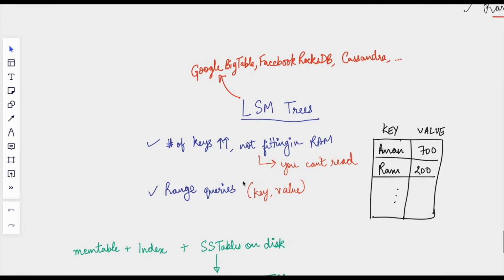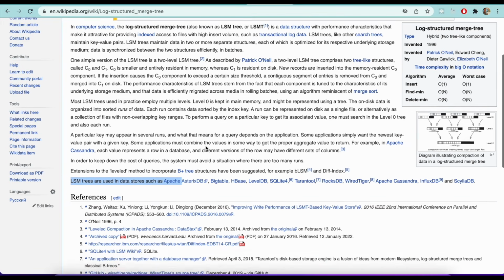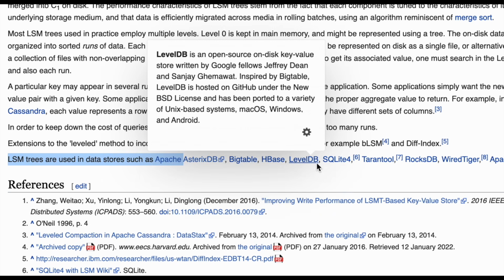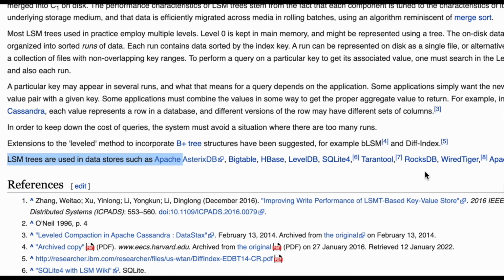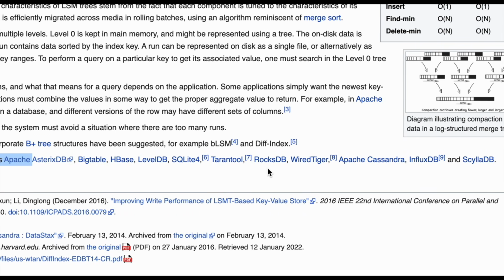So today we'll be using something known as log structured merge trees, and they are used in a variety of really huge databases designed by top product firms like Google and Facebook. They have designed things like Bigtable and RocksDB, and if you go to the Wikipedia page for LSM trees, you can clearly see that they are used by Apache, Bigtable, HBase, LevelDB, RocksDB. RocksDB is by Facebook, and I happen to have used this in production. It's really fast and the write performance is really great with LSM trees.